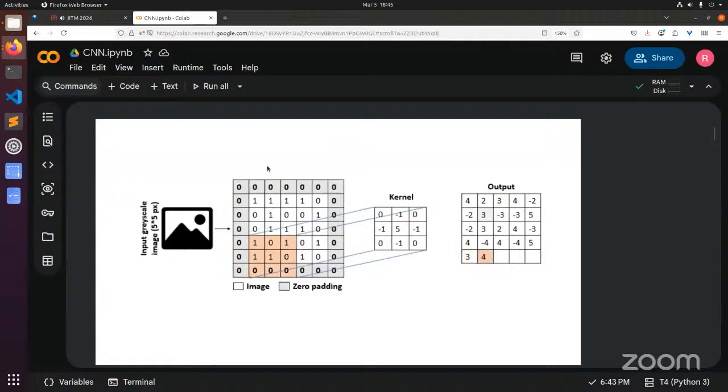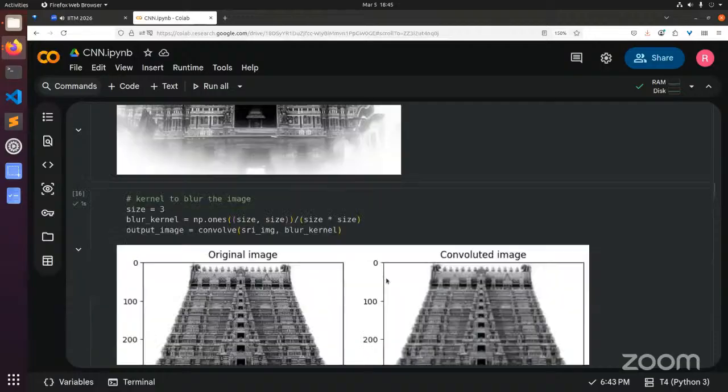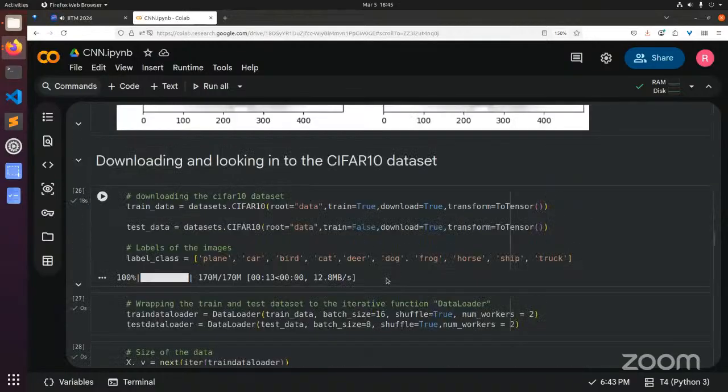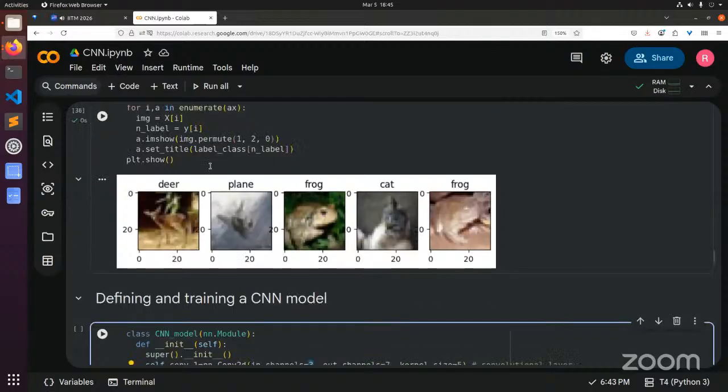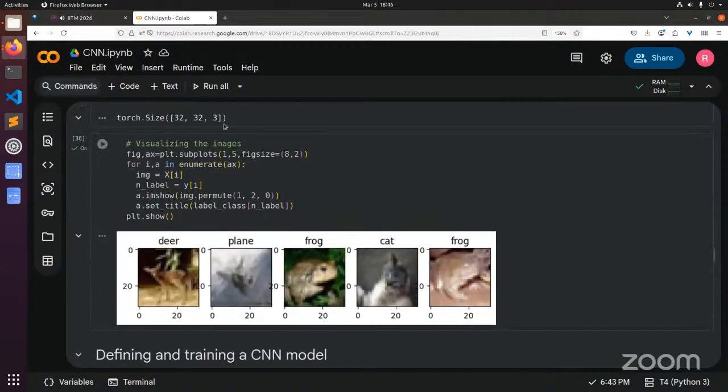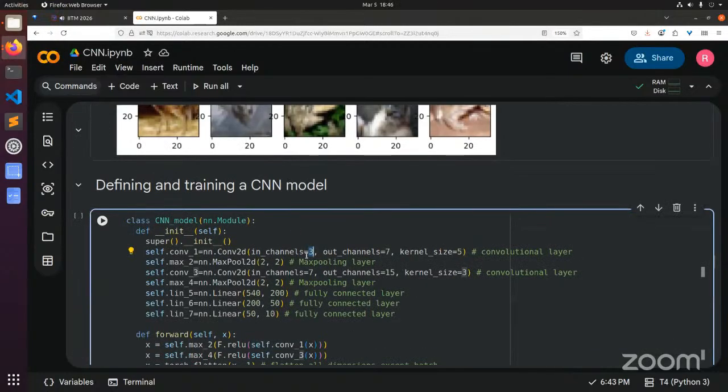And if the image is a 3 channel input, the in channel is 3. The output channel is 7. That means you are constructing 7 kernels and the kernel size is 5, so you are creating a 5 cross 5 kernel size. There will be 7 such kernels and the input channel is 3 because there are 3 images, the RGB 3 channels. Okay, the first input channel.